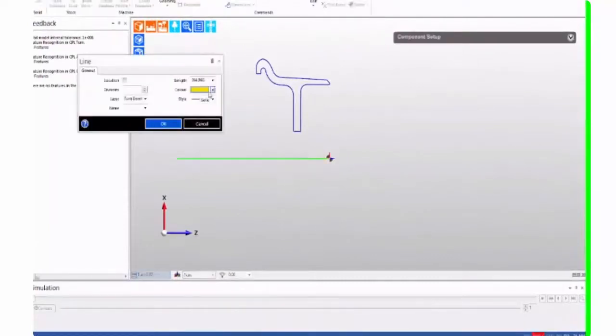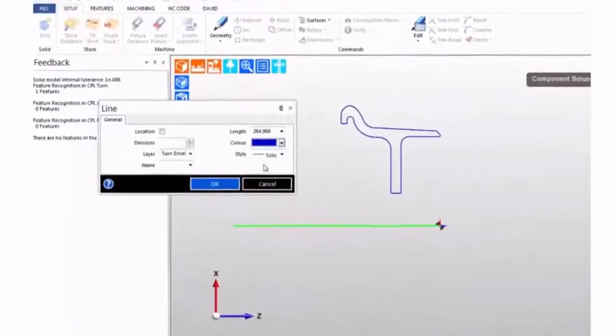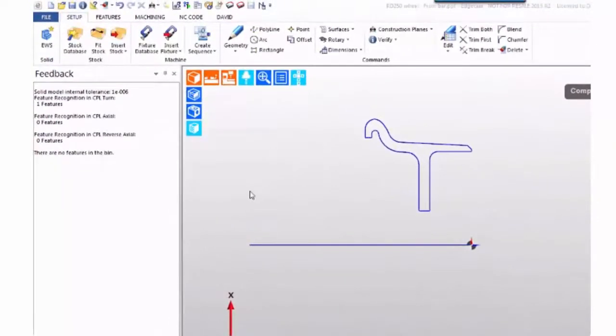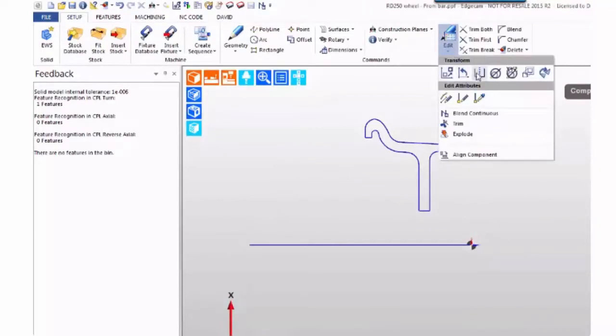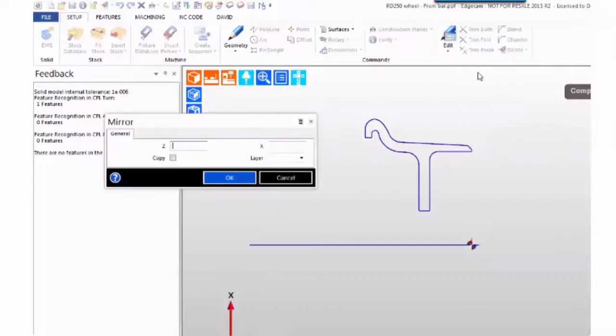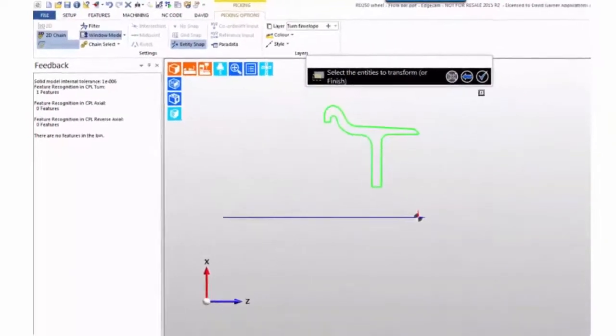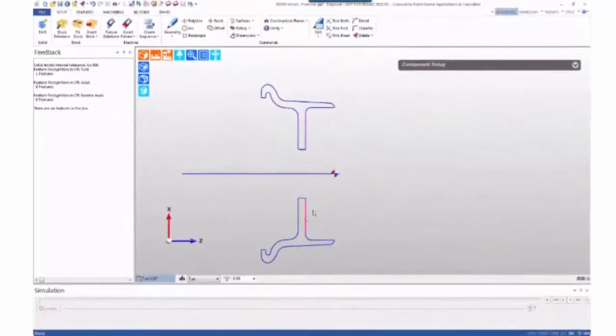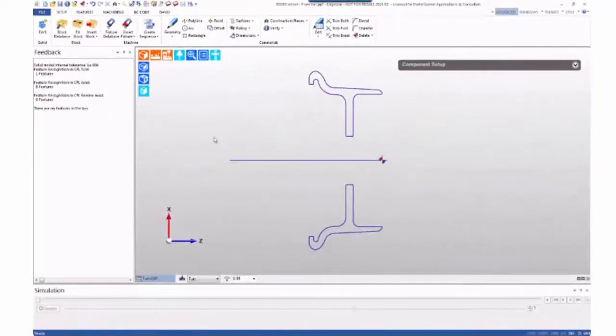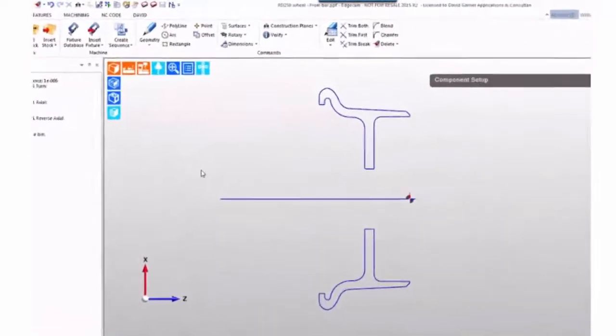Double click it and just change the colour, change it to the same blue. OK, and now I've got my centre line ready, because what I'm going to do now is mirror it. So I'm going to say edit, go to this mirror icon, click that, and I want to copy around X0, so I'm going to say 0 there and copy, and OK, select entities, select all those entities, click the arrow, and there I've got it. So I've got a complete part there which I could then dimension up.